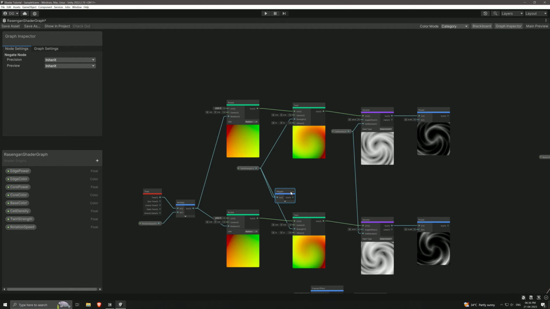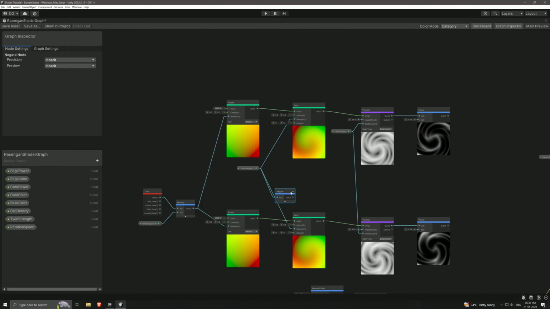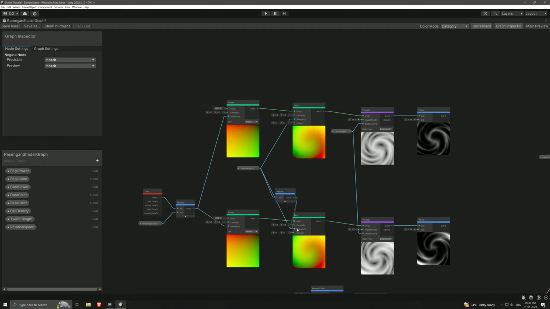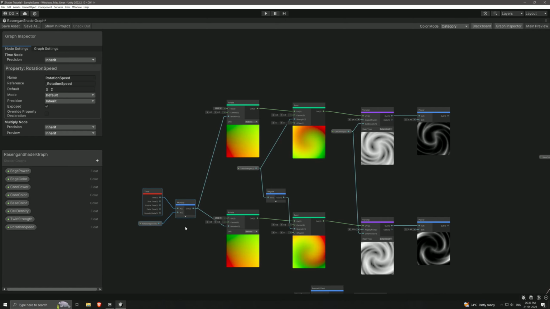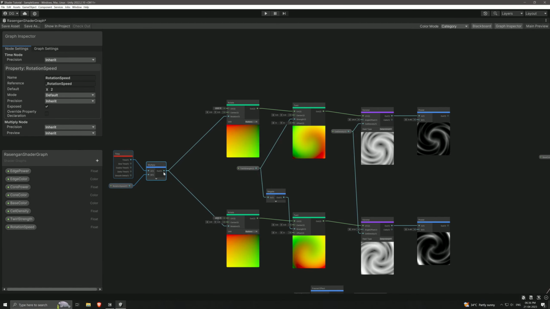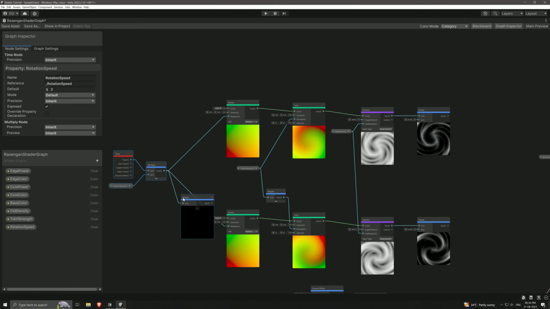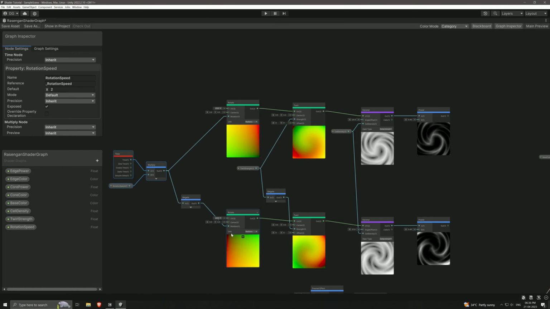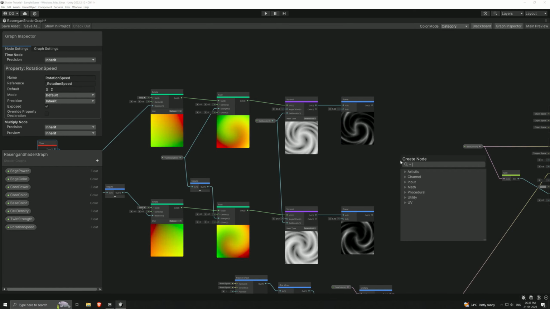Negate node will multiply whatever value we pass in with -1. So in this case 5 times -1 equals -5. And take its output and feed it into this strength, and we will do the same for this. So let's take this multiply's output, feed it into negate, and take its output and feed it into this rotation. Let's add these two together.